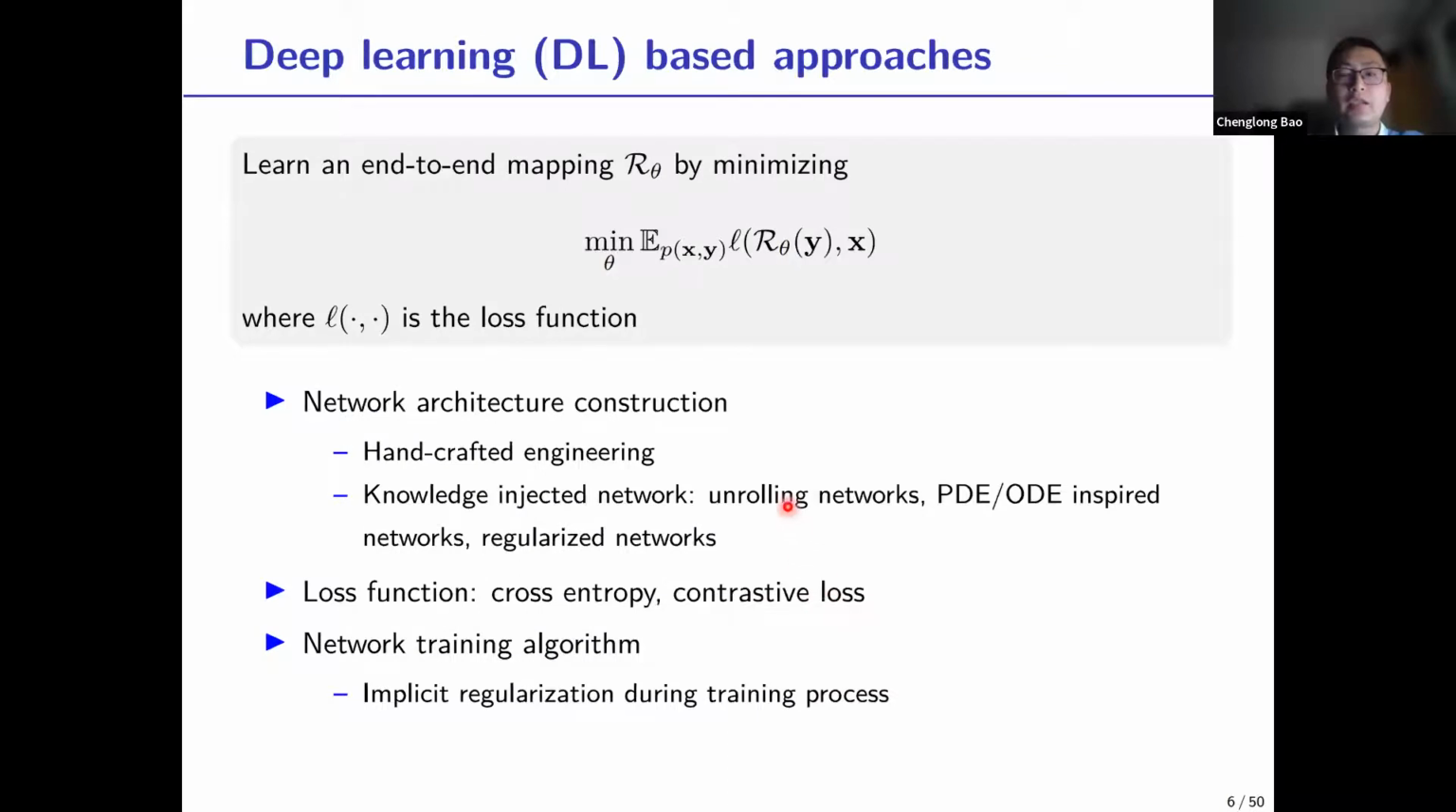In recent years, as we know, deep learning-based methods have shown great success in many tasks. If we have enough training data, we hope we can directly find an end-to-end mapping parameterized by this theta. And if we minimize these loss functions, we hope that we can directly find a mapping between the noisy image and the clean image, no matter whether this A contains error or not.